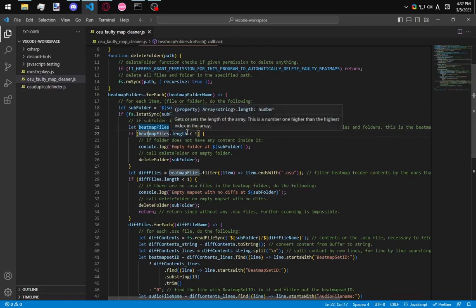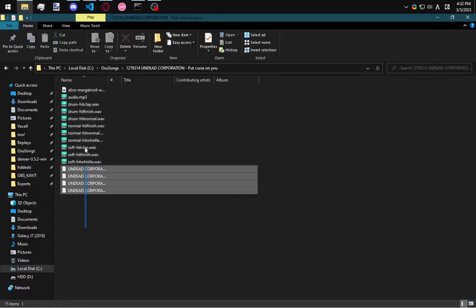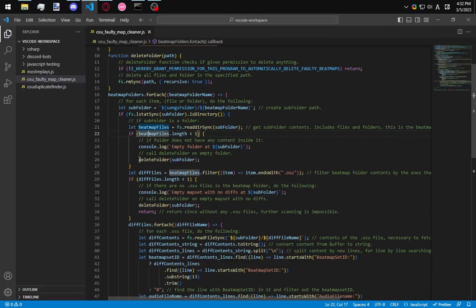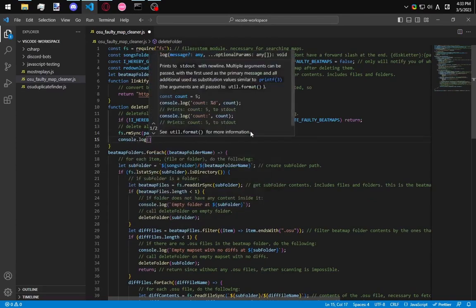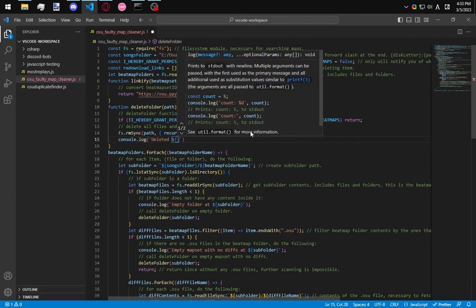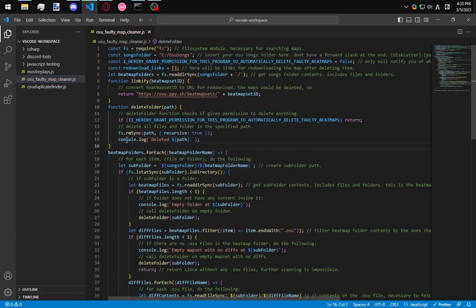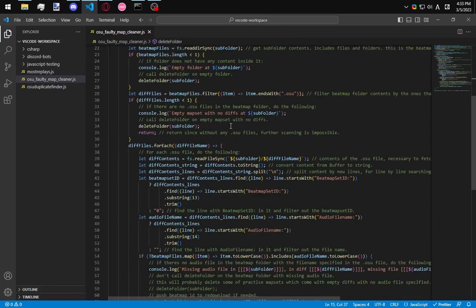If this length, the number of items in this folder, is smaller than 1, or there's nothing inside this, it will delete the folder and let you know that there's an empty folder at this path. Also, let me add a deleted thing in here. Console.log deleted path. This will let you know when it deletes something. I can't believe I forgot that.